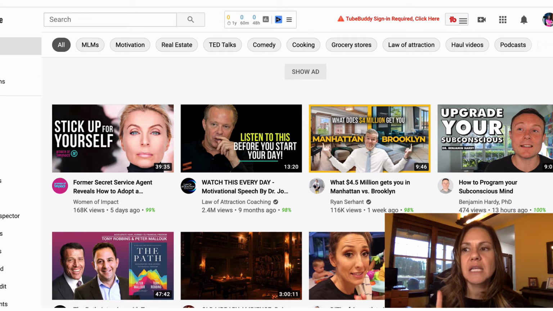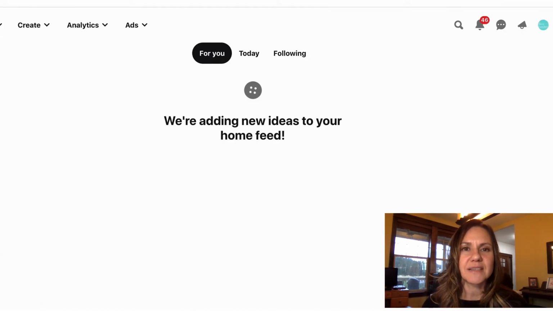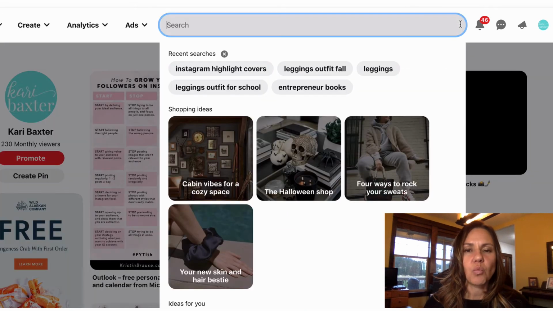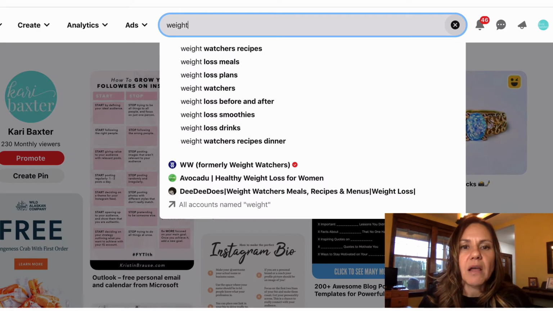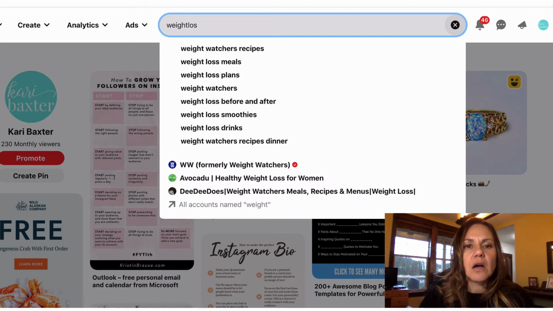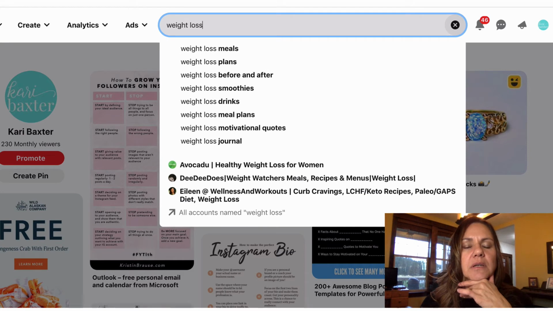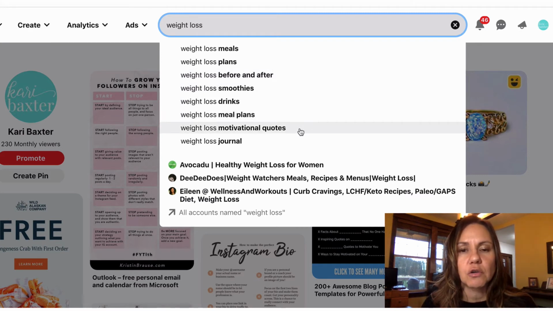Use Google, Pinterest, and YouTube to see what people are already searching for. So for this part, I'm going to cut over to my computer so you can see what I'm talking about. Now, if we go to Pinterest, and let's use the weight loss example again, and let's say we start typing in weight loss. Watch what happens. All these ideas come up. Weight loss meals, weight loss plans, weight loss before and afters, weight loss smoothies, weight loss meal plans, weight loss motivational quotes.